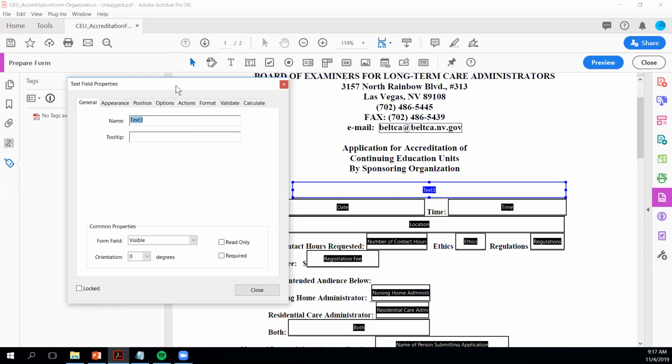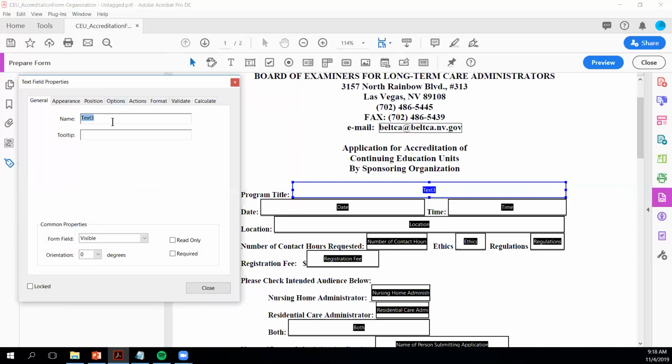At a minimum, in order to be accessible, every form field should have a name and a tooltip set for it in the properties. Acrobat will automatically set the tooltip based on the visible text next to the field, but you should still verify the correctness of the properties for each one. So this is the one I added from scratch. Acrobat actually hasn't filled in anything here because I added this manually. So I'm going to have to type this in.